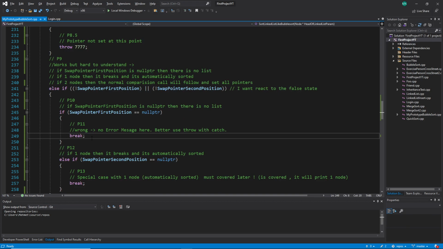We have here another error. So we can see, we enter here this if, and I say here, okay, the swap pointer first position should be, if this is a null pointer, then this program should break. But what is the meaning of that? Do you understand it just by reading this? Of course not. When you read the code, probably not. When you read the comment, probably yes, because that's why the comment is here.